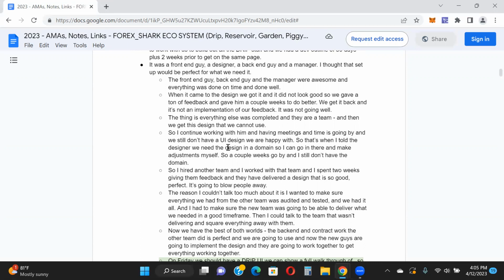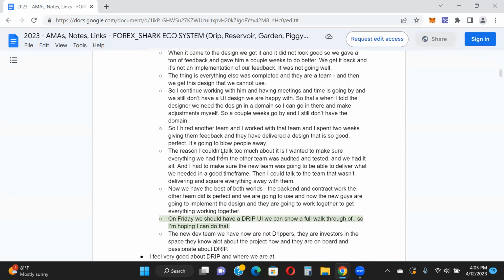"So that's when I told the designer we need the design in a domain so I can go in there and make adjustments myself. So a couple of weeks go by and I still don't have the domain. So I've hired another team and I worked with that team and I spent 2 weeks giving them feedback and they have delivered a design that's so good."